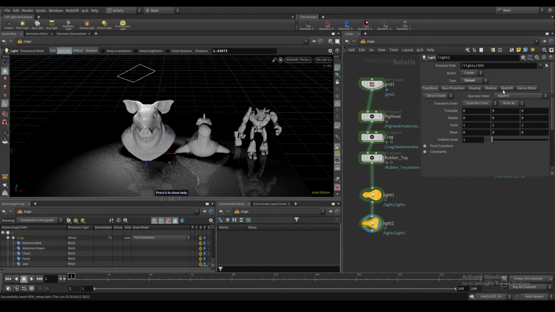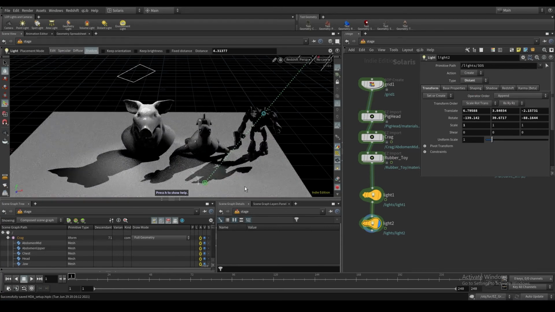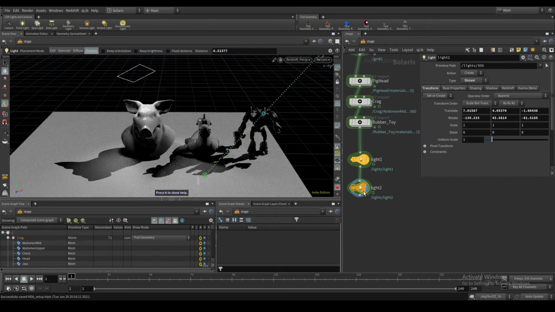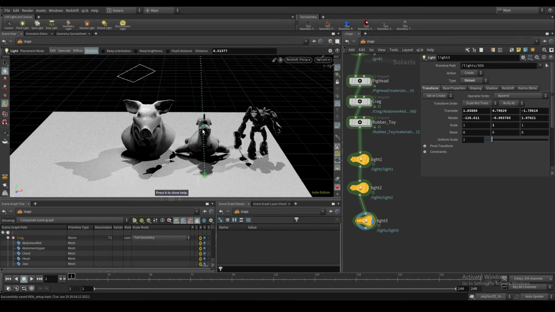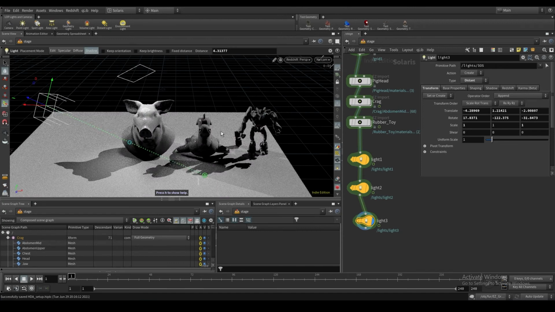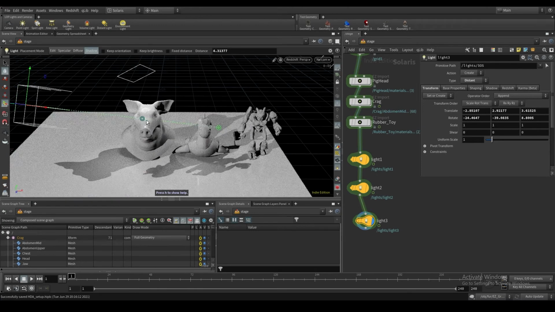Let's make this one a distant light, make a shadow. Maybe add another light. I'll drag to make that, and then that one out this way. It's incredible, honestly, how quick you can make and light scenes like this.